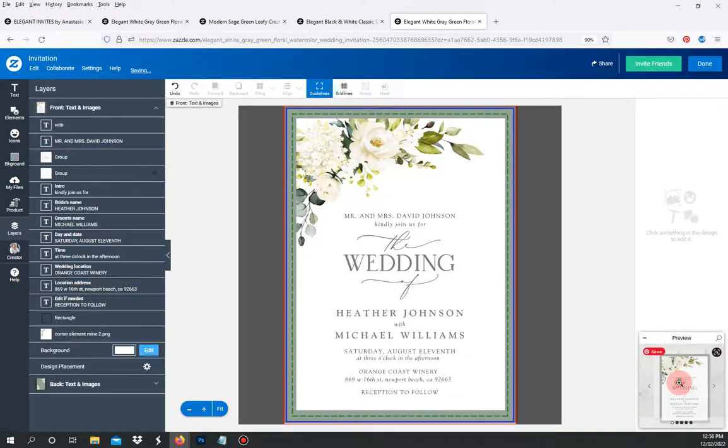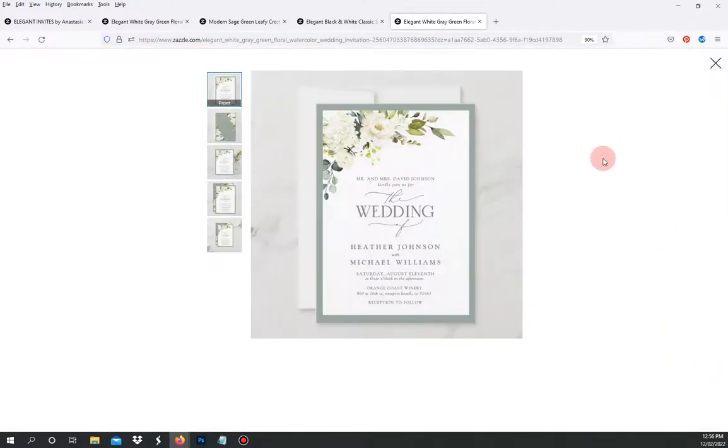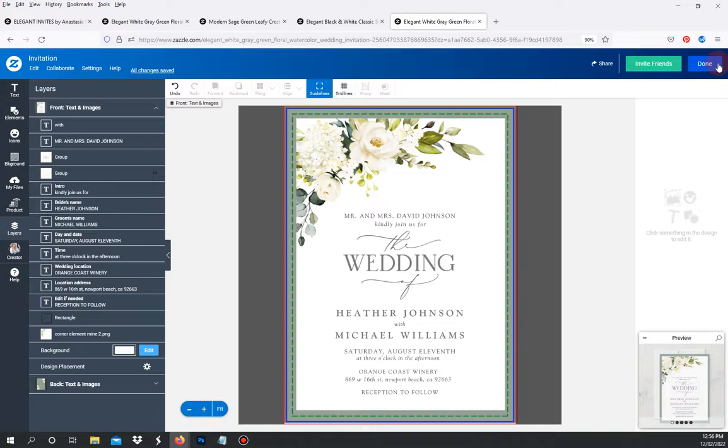Just look on your design and see how it looks. But it shouldn't look sort of off center. It should look nice and breezy. So I think there needs to be a little bit more room here.